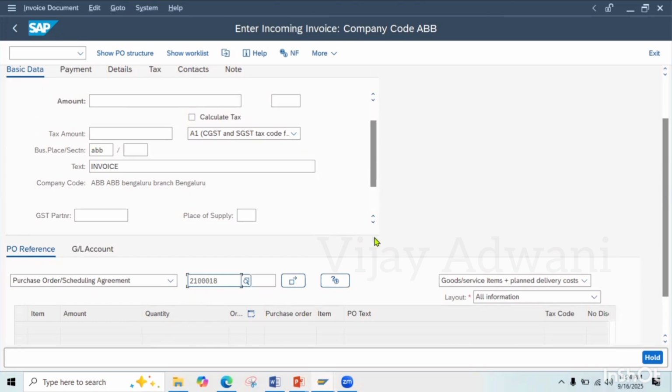I have entered the purchase order number, and on the right hand side, you can see you have goods, service items plus planned delivery cost. Now, what does this mean? As we discussed during MIGO or even during the purchase order, if the vendor of the goods and the person who is delivering are different vendors, then in that case we will select separately.